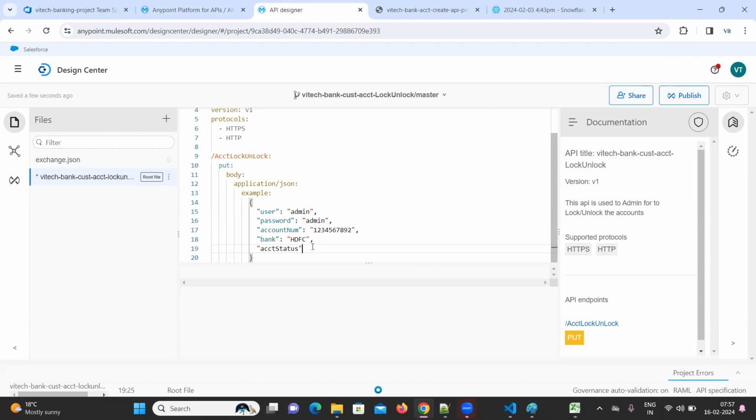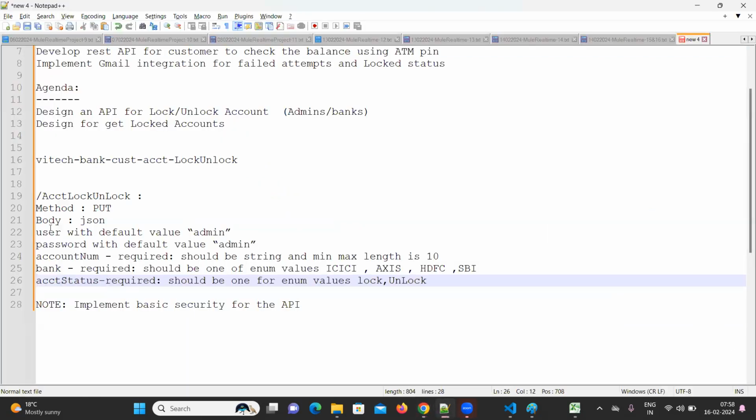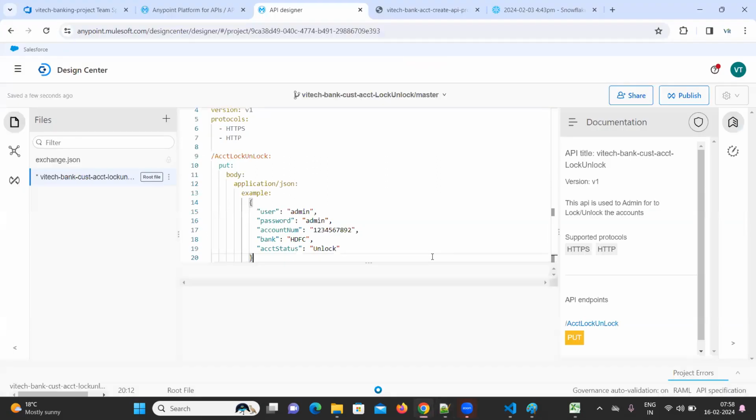See account status, I want to unlock. Okay. I want to unlock the account. This is the sample data. But before this, we need to perform validations, right? Like, see, this is required, this is required, this is required. Okay. Should be a string and min and maximum length is 10. Okay.